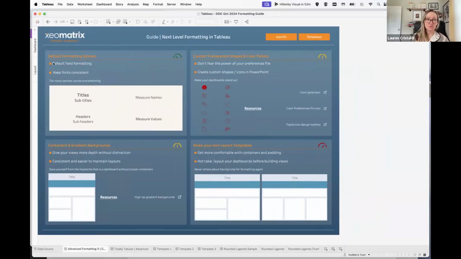But yeah, so to start, we'll start with the basics. We're going to talk about default field formatting and keeping fonts consistent. Right here, I just have some examples, and I always suggest, if your company doesn't already have one, to create a design guide so that you can look and say, okay, this is the font we should be using, the weight of the font, the color of the font, everything.